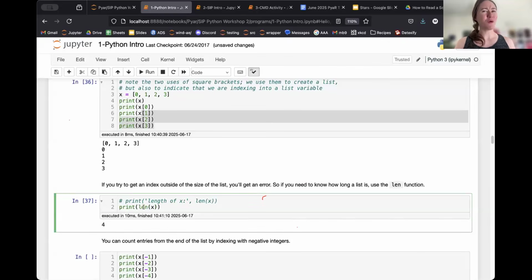But maybe I don't know what 4 actually corresponds to. Like, what is 4? 4 is meaningless. So let's include a little bit of extra information. Let's tell ourselves, helpfully, this is the length of our list x. And so we put this in quotation marks because it's a string. Remember, it doesn't matter if it's double or single. And then we're just going to put a comma. You have to put the comma. And then our variable, which is going to be the output of the length of x. And indeed, the length of x is 4.